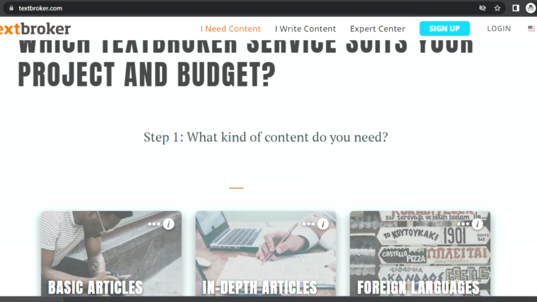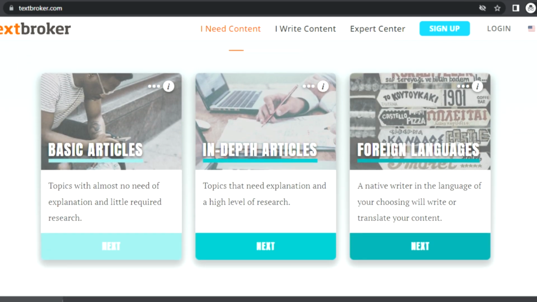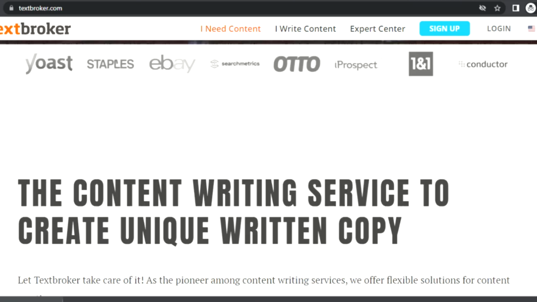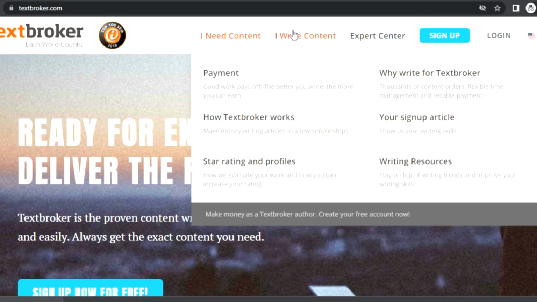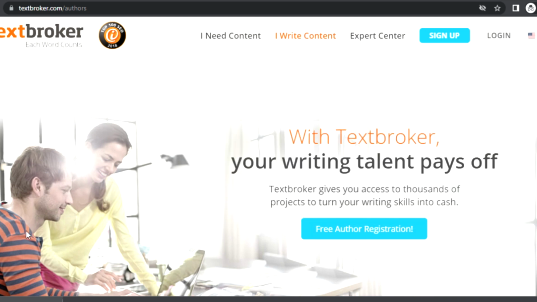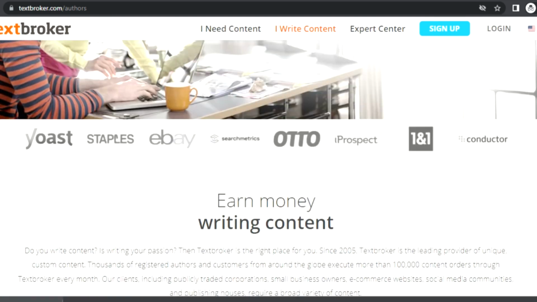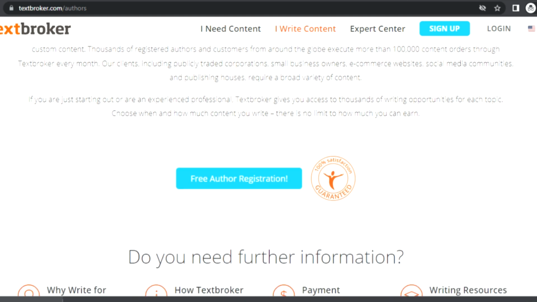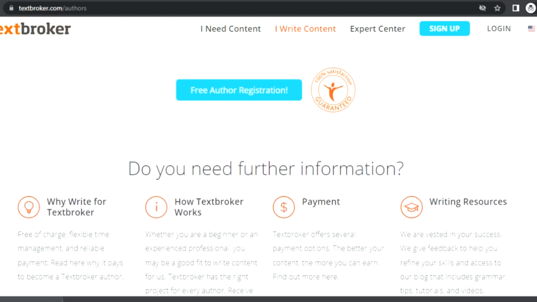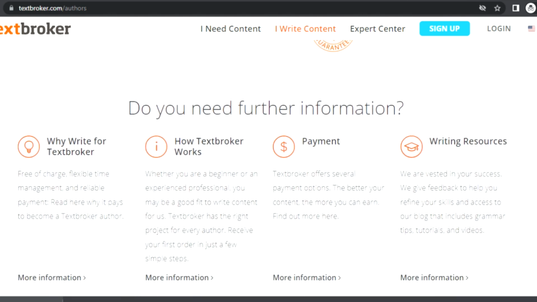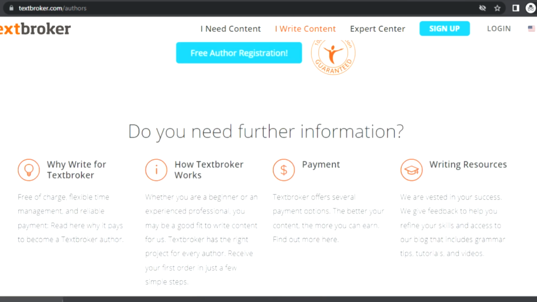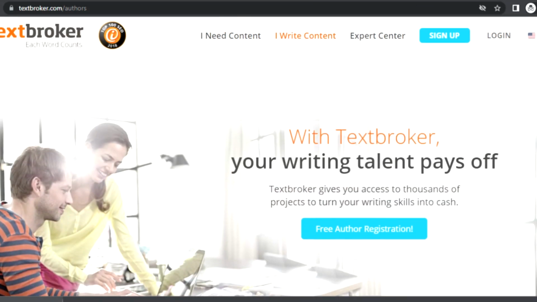Simply go to TextBroker.com and select I Write Content in this specific section. By clicking the link to the next page, you can read more about how writing articles for TextBroker can make you money. It costs nothing to sign up with TextBroker, and you can start writing articles right now to get money. Now that you've navigated to this page's payment section and clicked on more information, you can figure out how much money you'll be making.